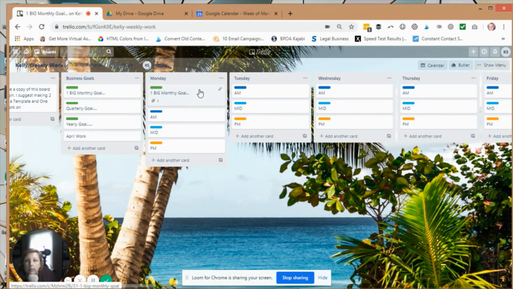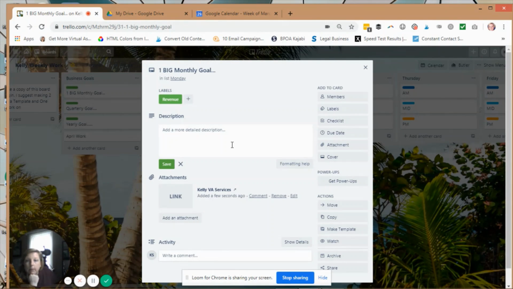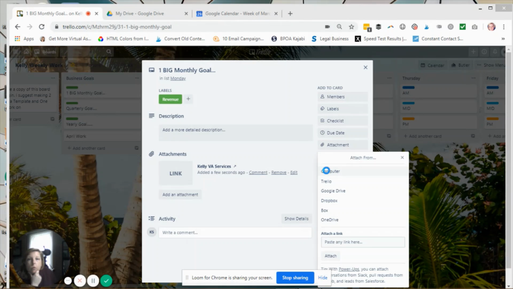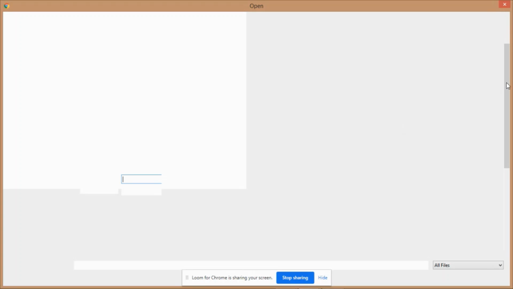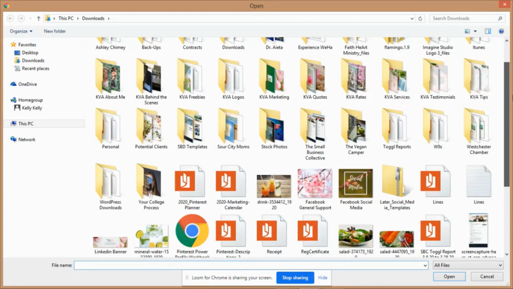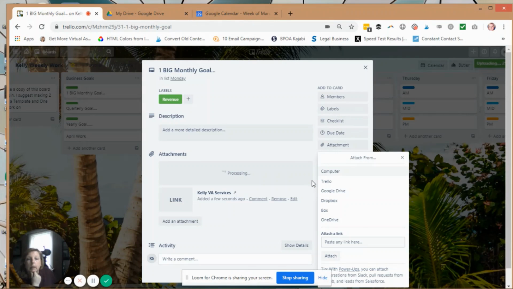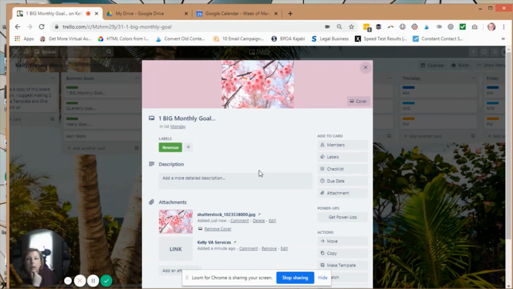Say you wanted to add something from your computer on here, click attachment, click computer. Say I wanted to, I don't know, add a picture in here. Let's just double click that. And now it shows the attachment within here. And because it's a picture, it's giving you a cover of the picture.